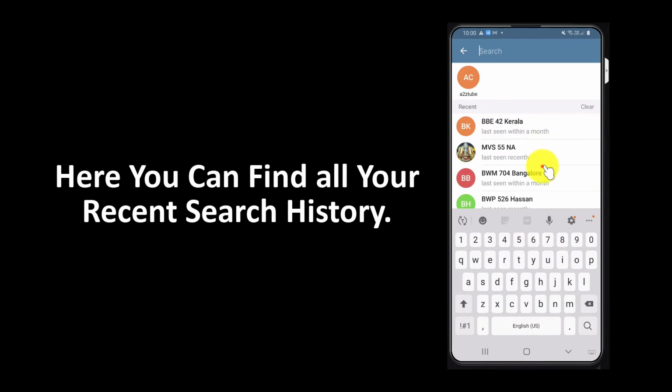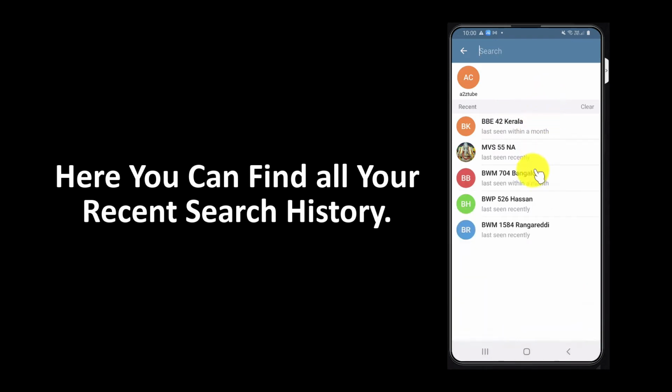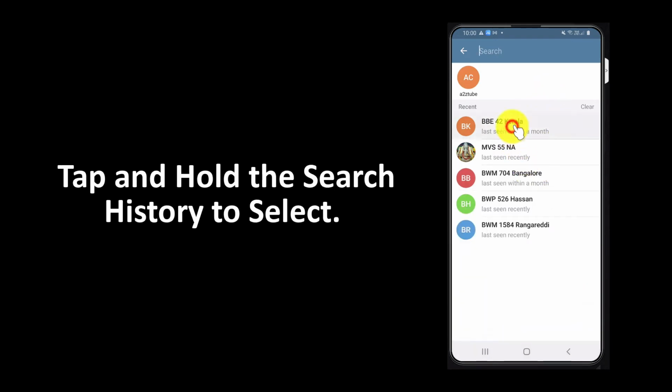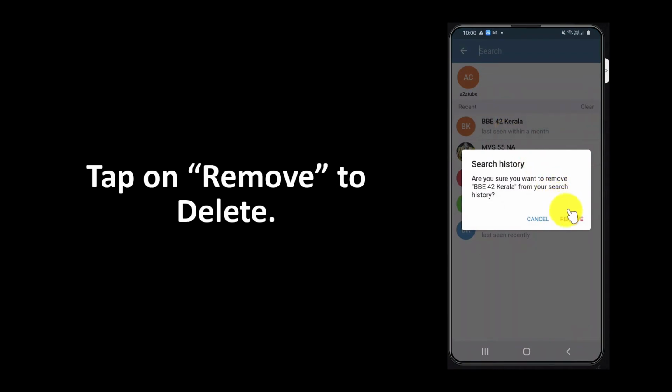Here you can find all your recent search history. Tap and hold the search history to select. Tap on Remove to delete.